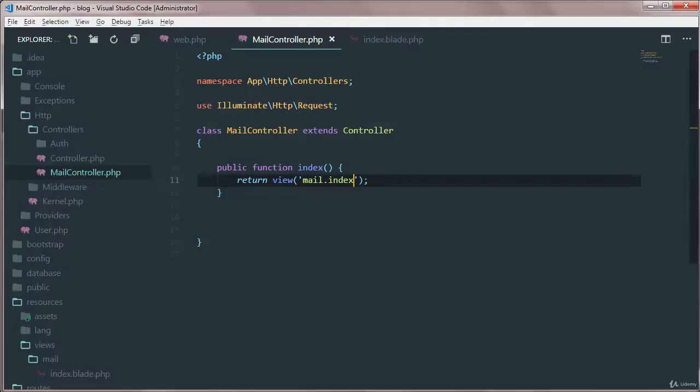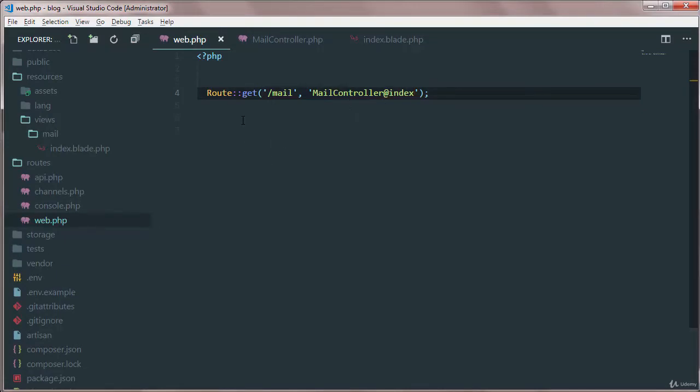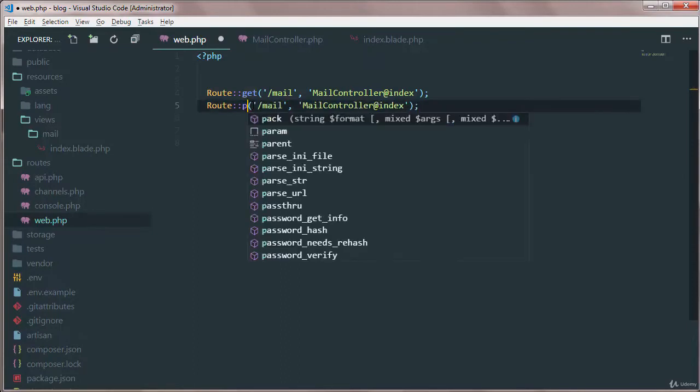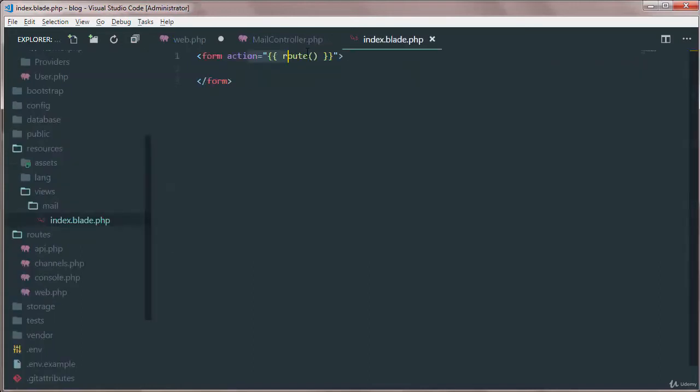Let's open the route web.php file. That is because the route's not defined inside our form, so we need to tell it. I'll create a post route here with the name of mail, and this time we'll use the store method, and the name of the route will be something like mail.store. Let's paste the name of the route.